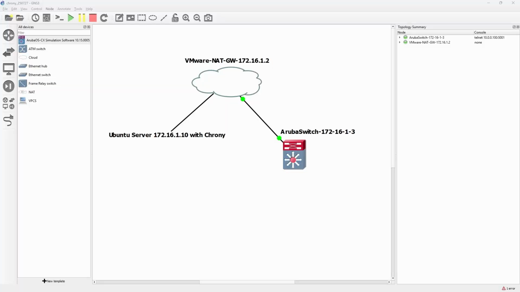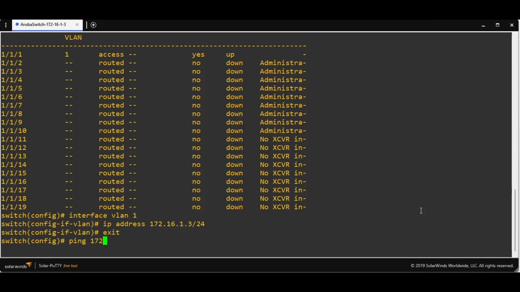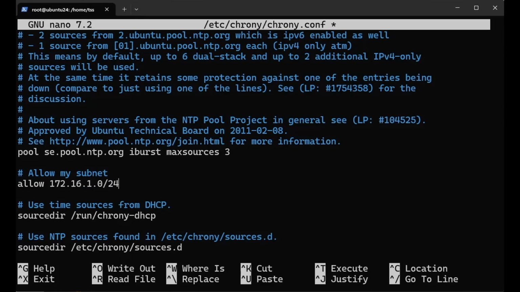This video will teach you how to configure NTP on your Aruba switch. As a bonus, we will also install an NTP server on a Ubuntu system.